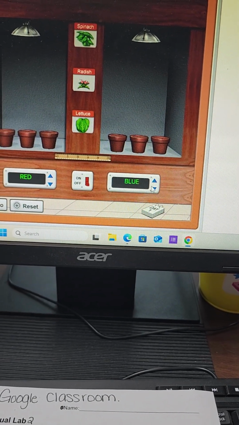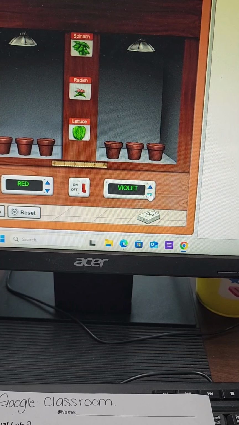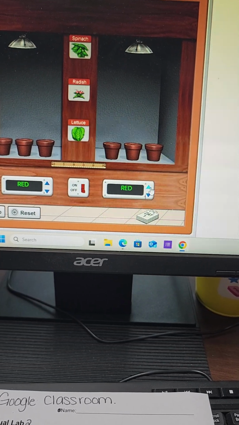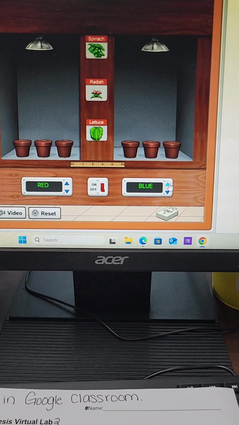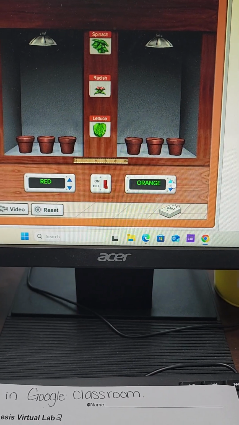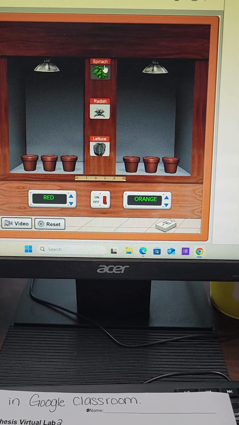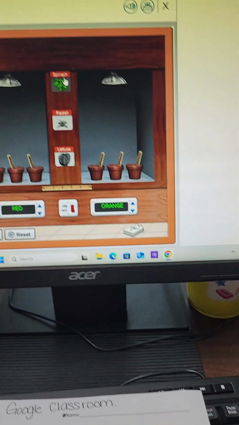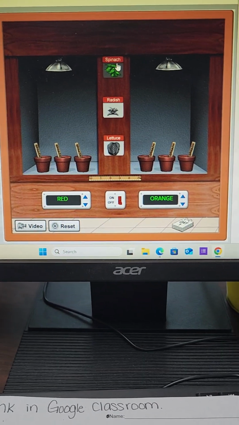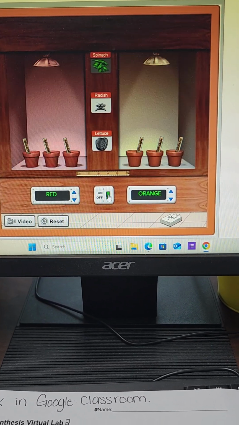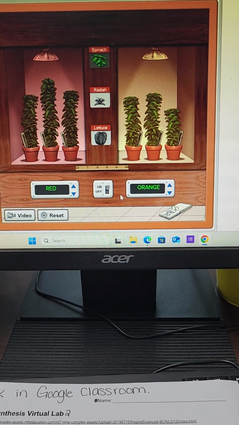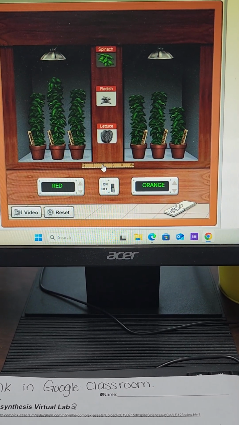I'm going to set that to orange. Well, I'll get there eventually. Okay, I'm gonna set that to orange. And I'm gonna plant spinach because that's the first thing on my list. And then I'm going to click this on-off switch. I'm gonna turn it on and that's gonna simulate 30 days of growth. Lights will turn off. Now I wanna measure each plant.